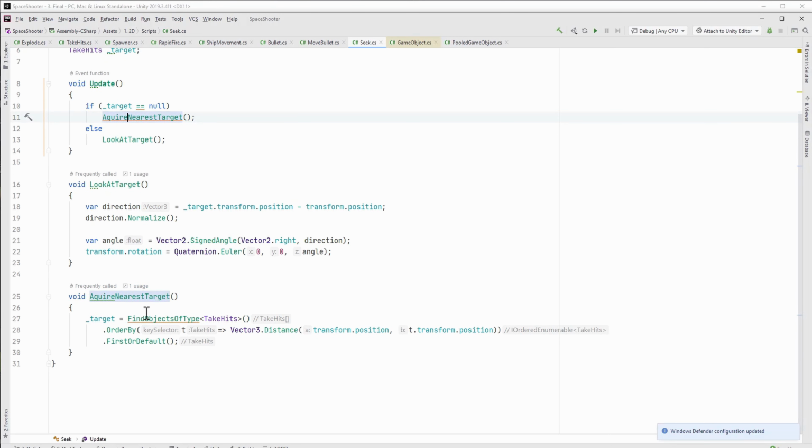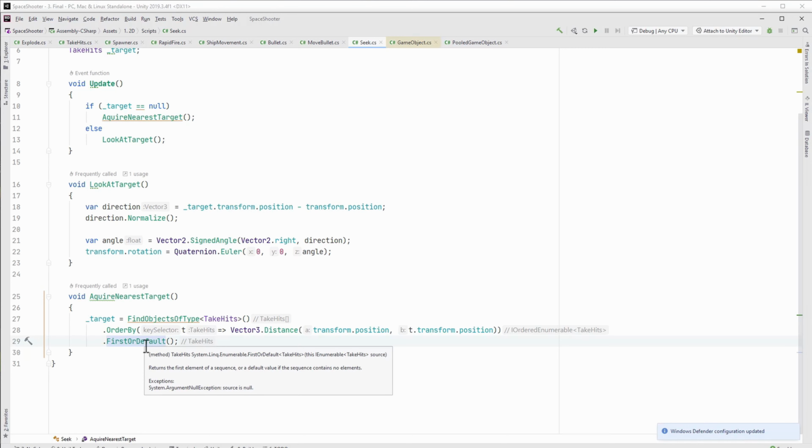Acquire nearest target is actually kind of lazy in the way that it does it. It does not do very smart, intelligent caching or anything fast. It just looks at all of the objects of type take hits that are in the scene, orders them by the distance to them. So it takes the distance of them from our transform to T, which is that object in this list's transform. And then we get back the first one. So we're finding the closest one, and then returning that and assigning that to target. Now, because we use first or default, the default of take hits, or any object that's not a value type, is null.